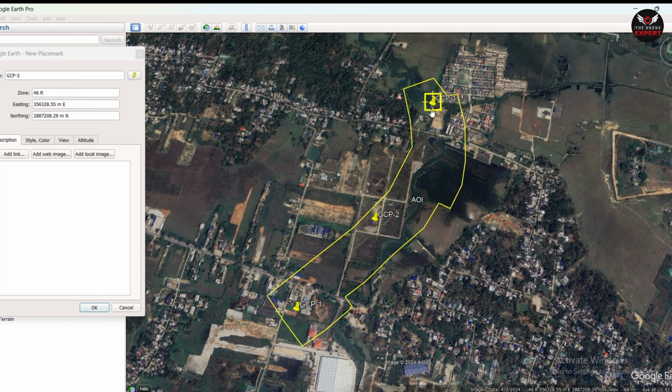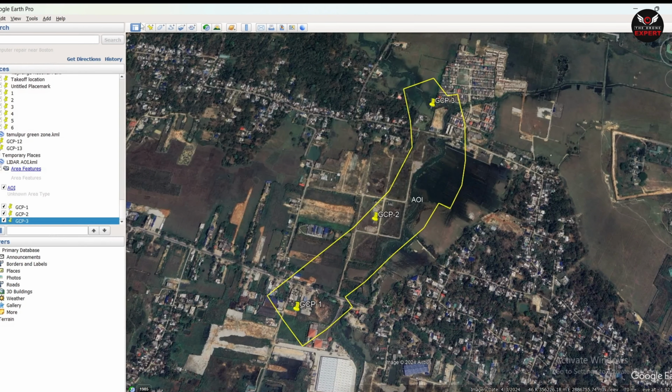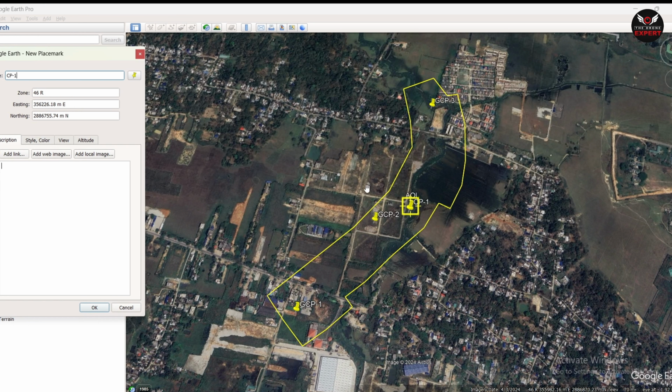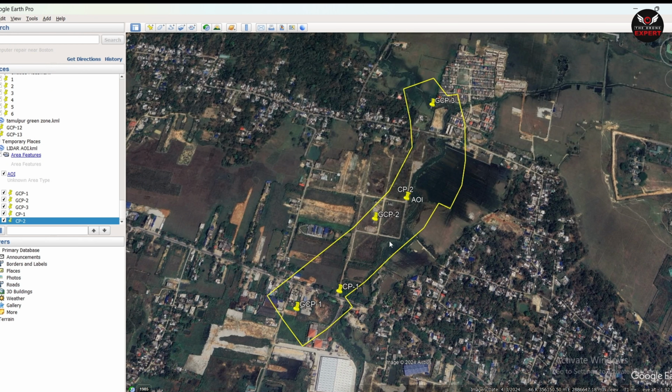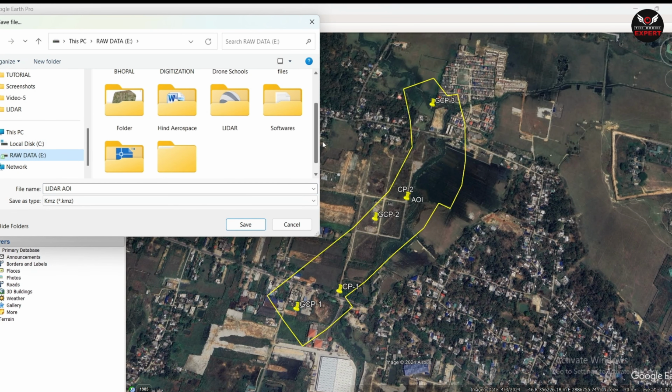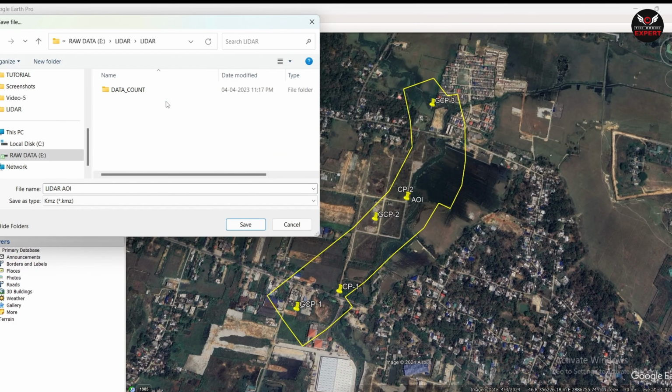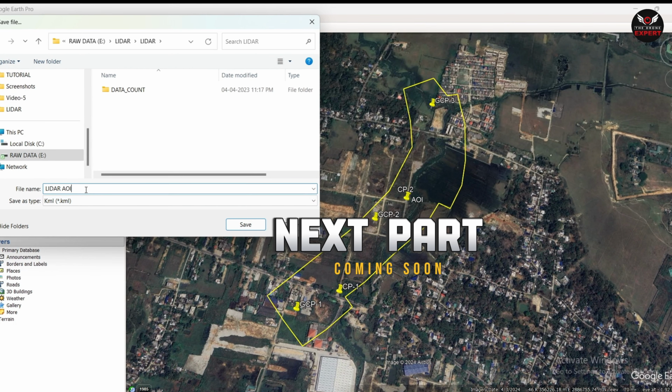Now, we will place the checkpoints. Select the marker again, place the CP on the road and name it CP1. And similarly with CP2. These are also equally distributed. 2 checkpoints are sufficient in this area of interest, so we are placing only 2 checkpoints. Now save the file and send it to the DGPS team for on-ground marking.